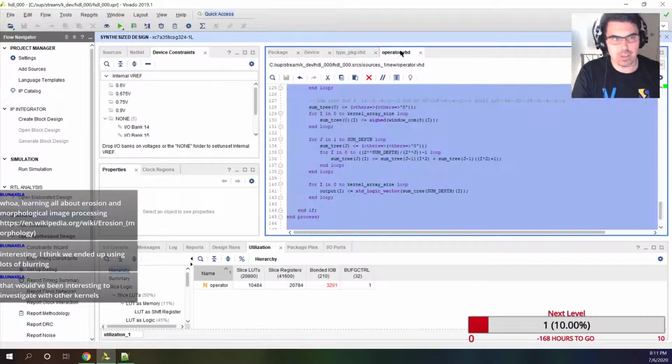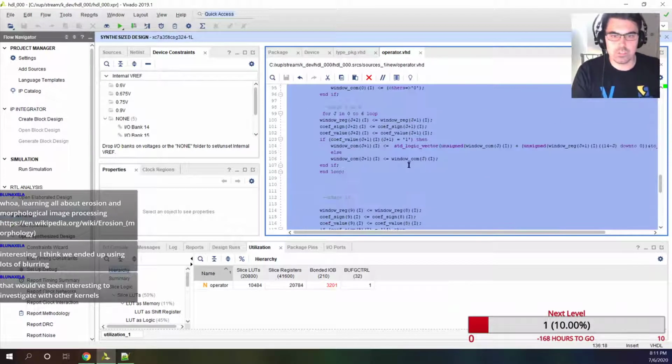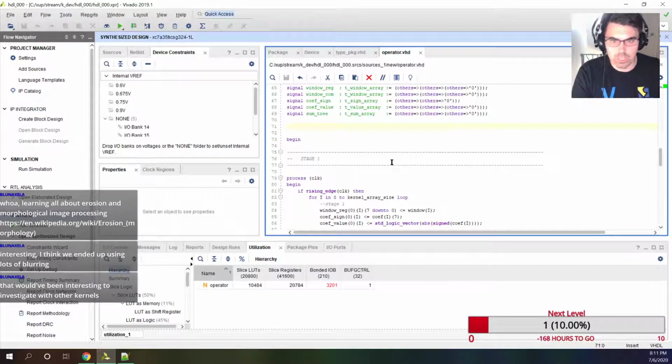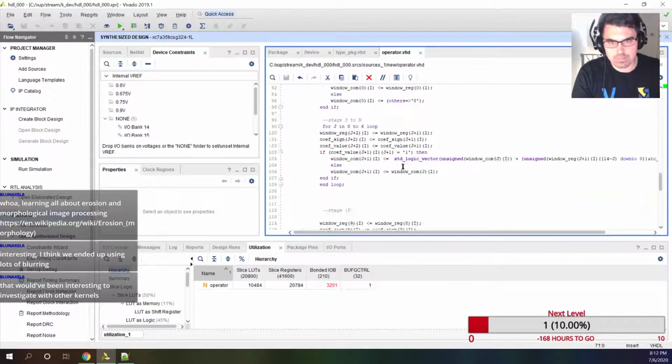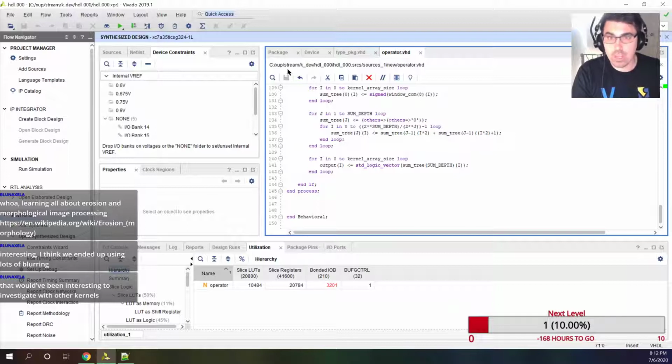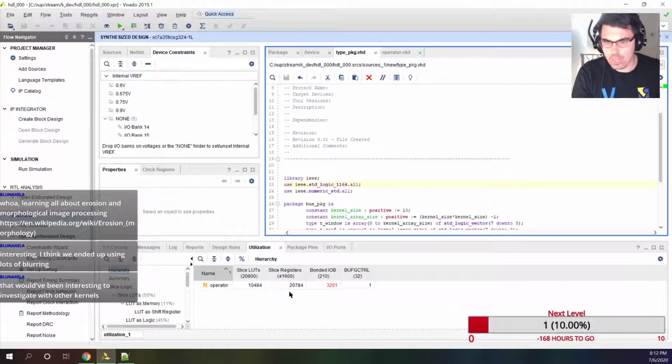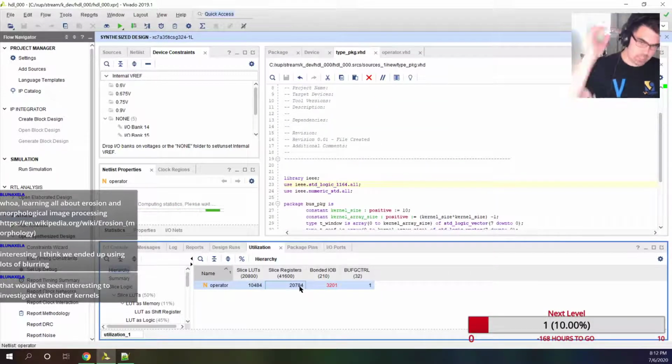I wish I had this little operator thing. So this would be super easy to do. We can do edge detection, stuff like that. Yeah. Okay, so that's it. We added 3,000 more LUTs. It'll be interesting to see this when it's cleaned up.